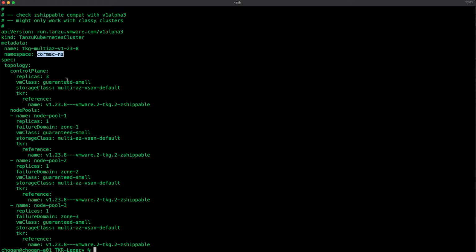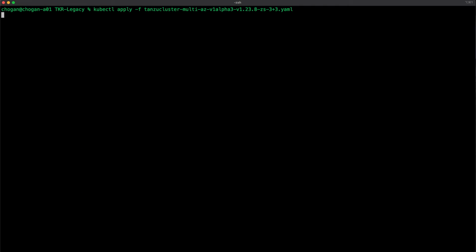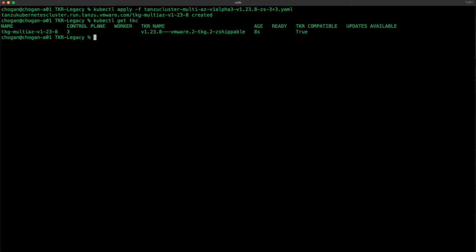So I have a manifest that's already created here. It's going to go into the namespace Cormac NS. It's got 3 control plane replicas that I wish to set up, but it also has this very interesting node pool layout where each of the worker nodes is placed in its own failure domain. So we'll see shortly, this is how we achieve multi-AZ for the TKG clusters. I've just applied that manifest and I can query it. I can just get the TKC, short for Tanzu Kubernetes cluster. You can see it's rolling out.